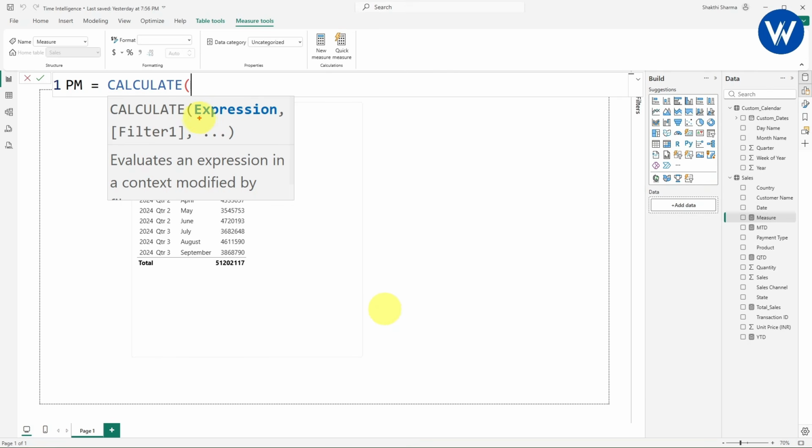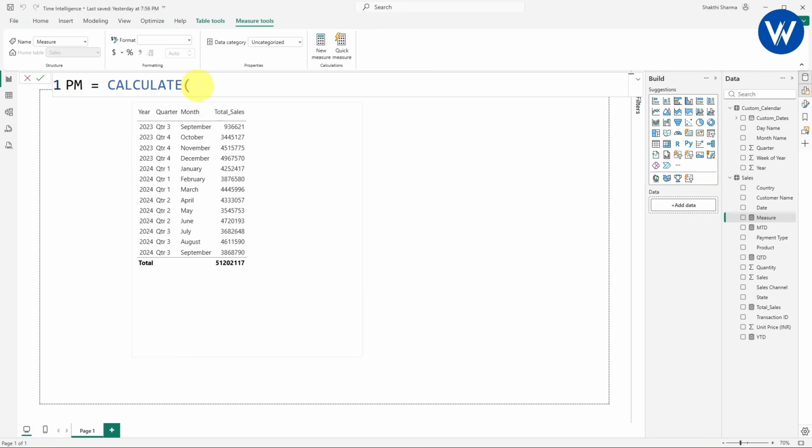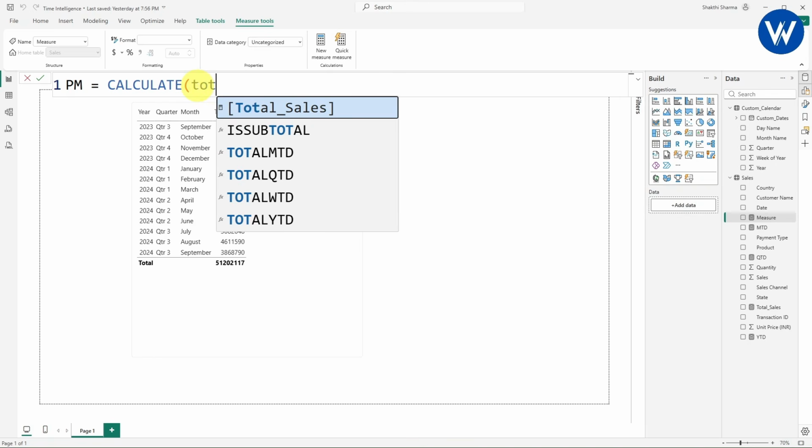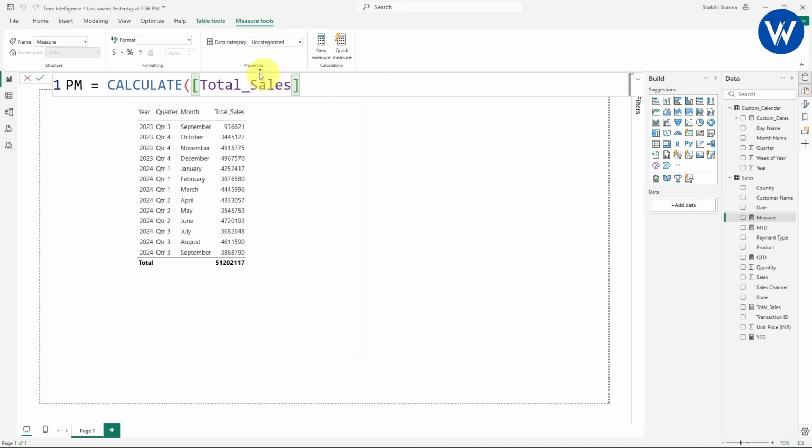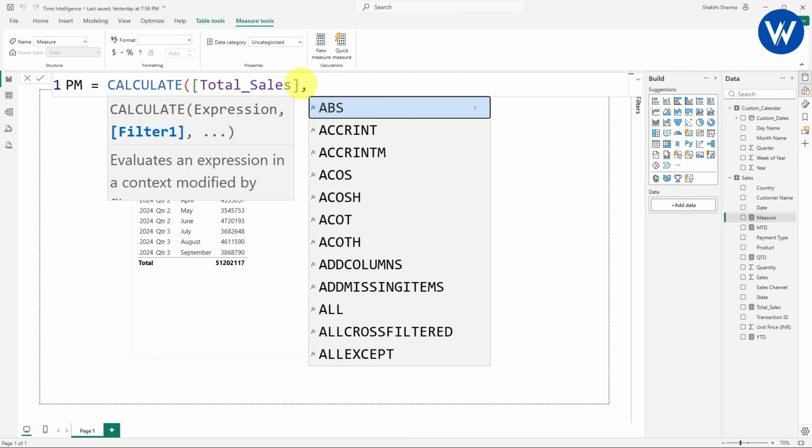Now first you need to give the expression. Next you need to give the filter. Now the expression is total sales measure. So on the total sales measure only we are finding the PM. Select the total sales measure, comma. Now we need to give the filter.